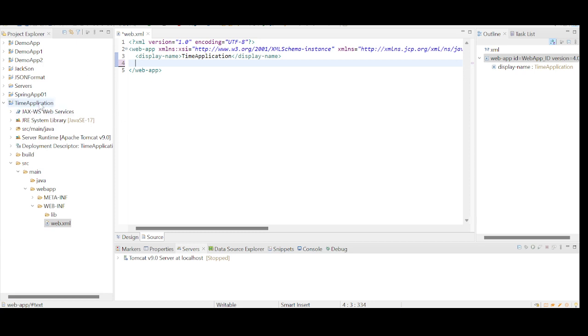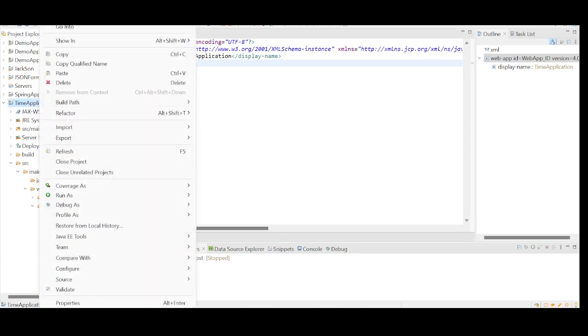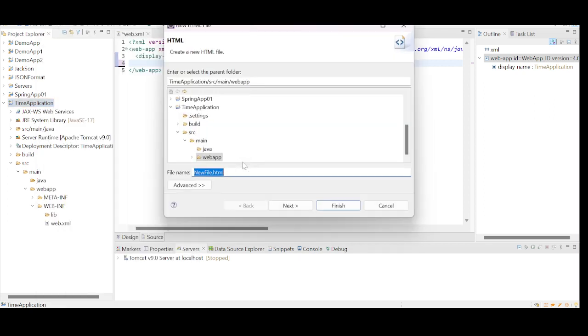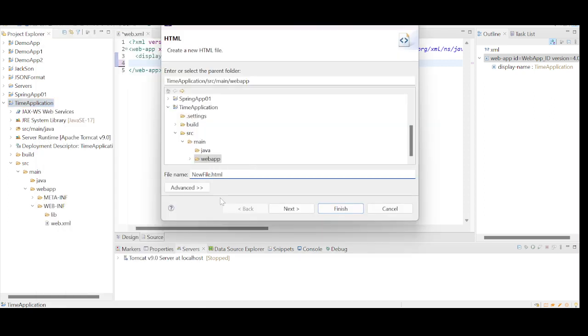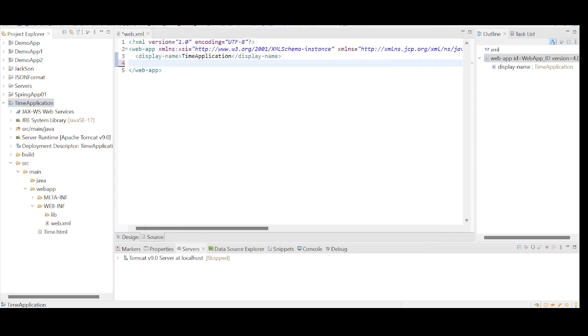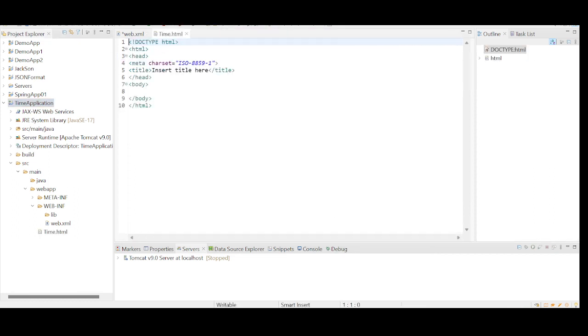Right? So go here, click on new, click on HTML file. The name of the file can be anything, but a meaningful file name is always recommended. Let it be time.html. Click on next. Click on finish. So we have an HTML file.